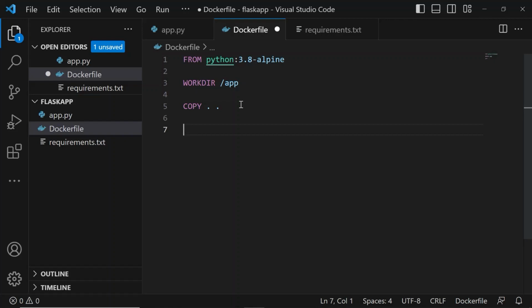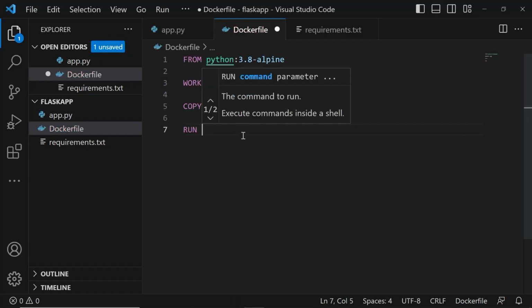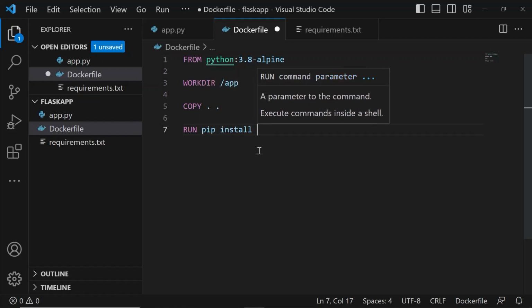Once all our application code is copied into the Docker image, the next thing we have to do is install the dependencies required for our application. In our case, we have to install the Flask package. For that, we'll be using the RUN command. Using this RUN command, we specify any command that needs to be run inside the Docker image. In order to install any packages in Python, we will be using the Python package manager called pip. So pip install, and we'll be specifying the requirements.txt file.